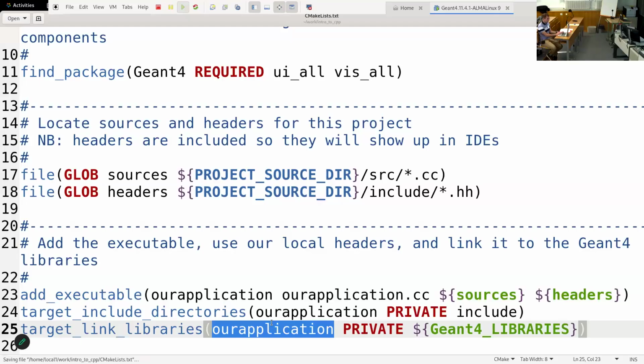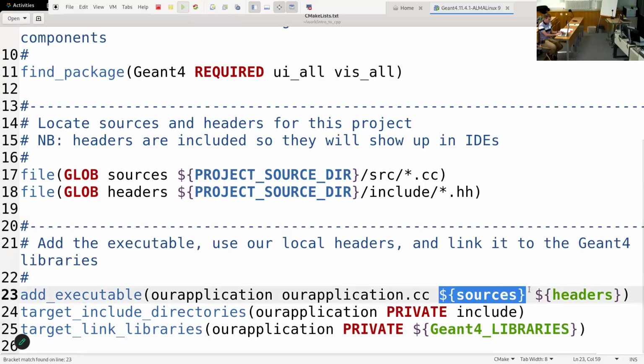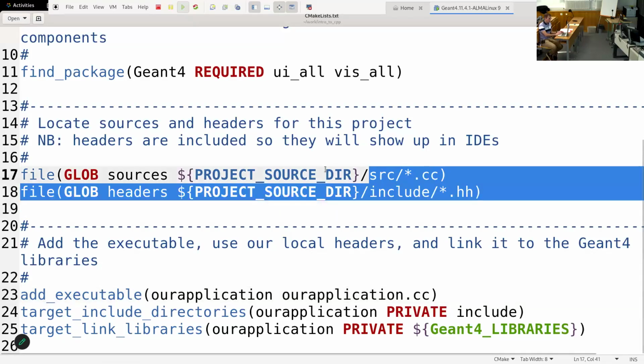Good. We save. This is the source and include directories. We could do it like this and it will work. At the moment, we don't need any of this.